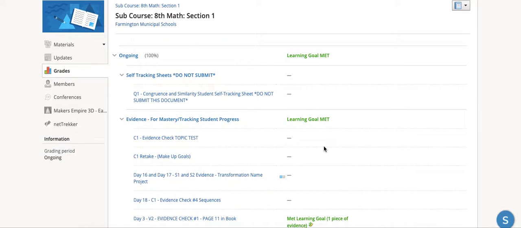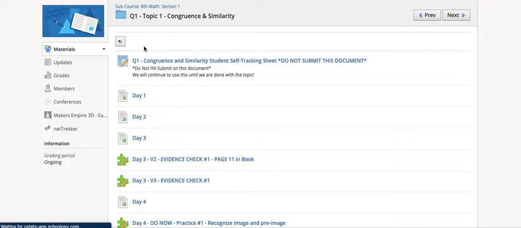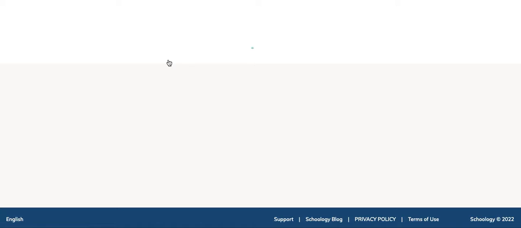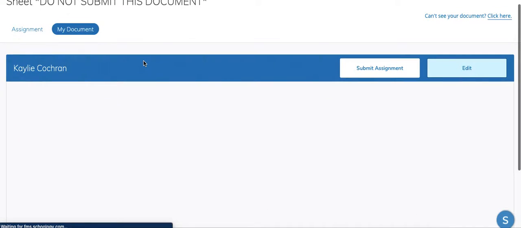Your self-tracking sheet. So there's a few ways you can get to it. You can go to your materials, open the topic, and then up at the top you're going to have your student self-tracking sheet. So if you click on that, it's going to open and you're going to hit My Document.